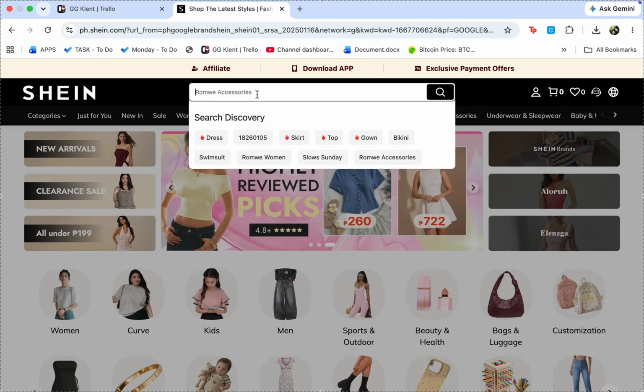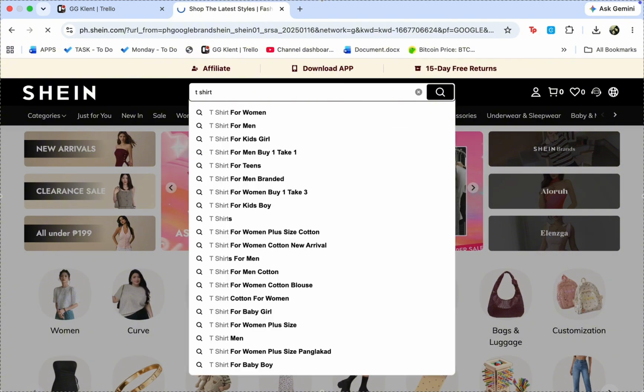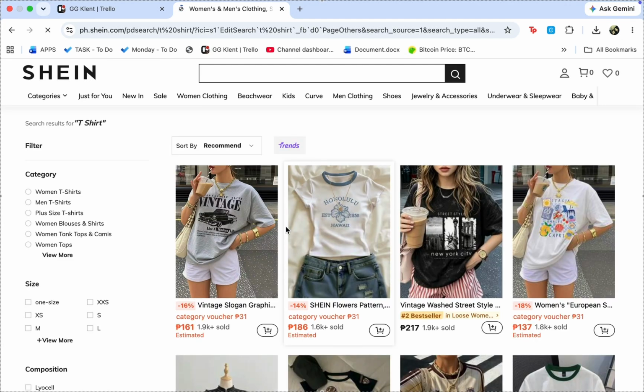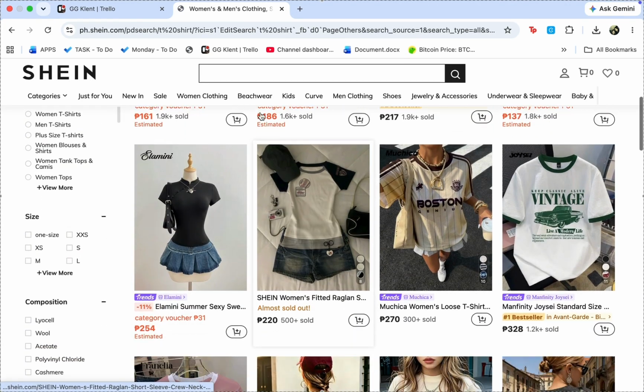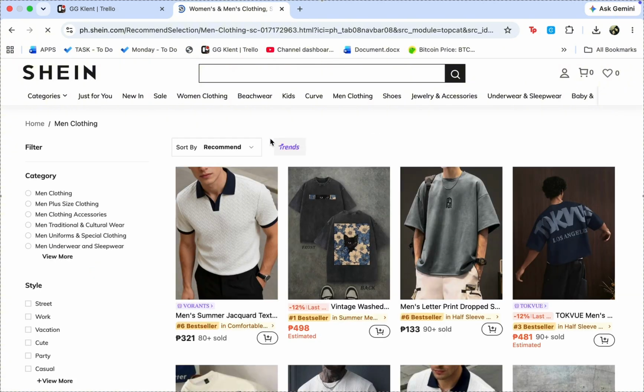When you find a product you like, tap on it to open the product page and take a moment to check the product photos, description, customer reviews, available sizes, and color options. This helps you make sure you're choosing the right item, and it's truly an important step.